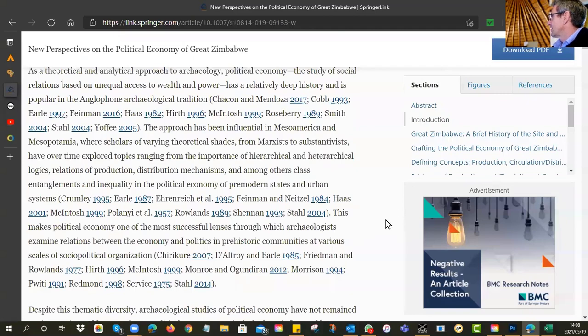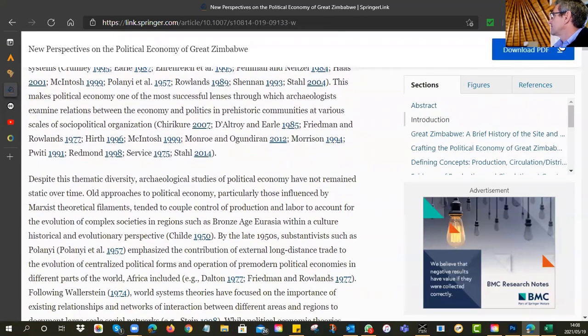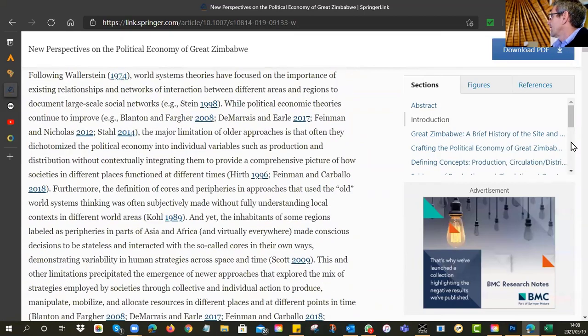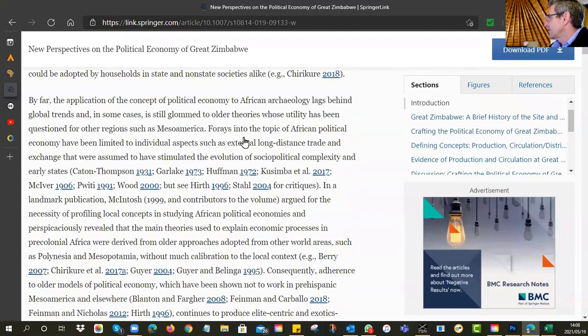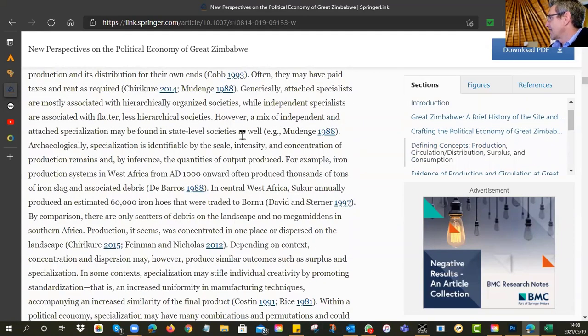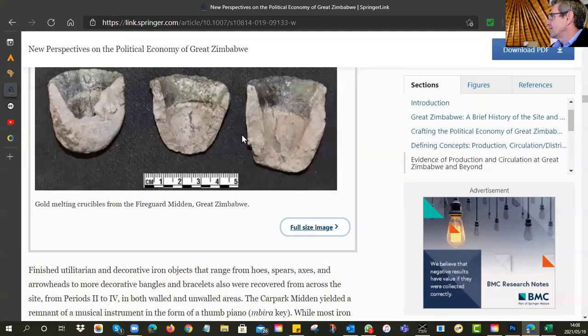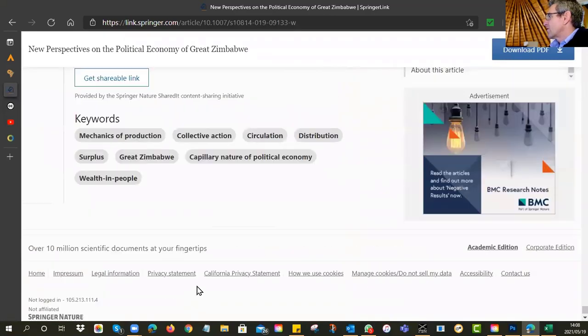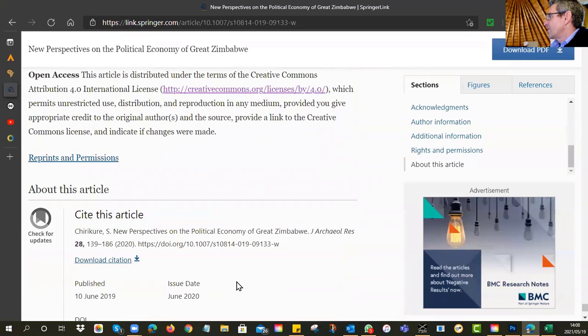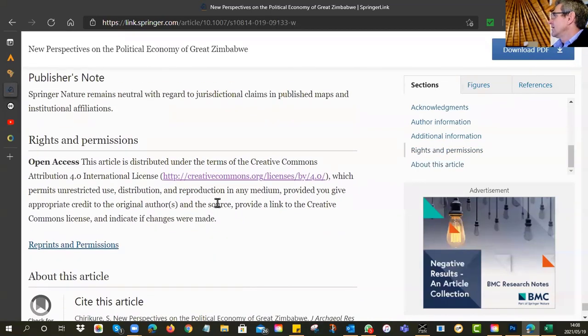Let me just scroll down to the bottom. Well, there's some nice diagrams and some maps, etc. There's some nice photos. So this could be quite useful. If we scroll right down to the bottom, you'll see this is an open access journal, Creative Commons Attribution. So by.